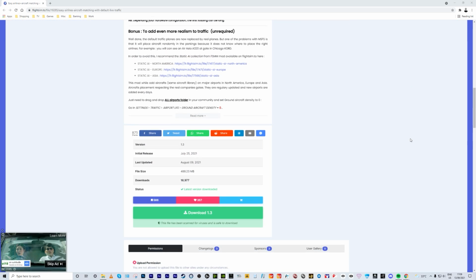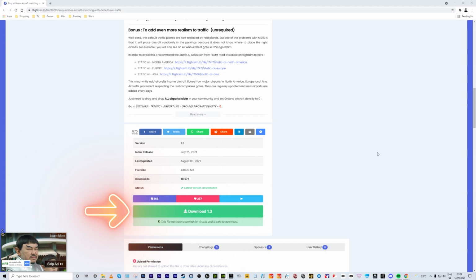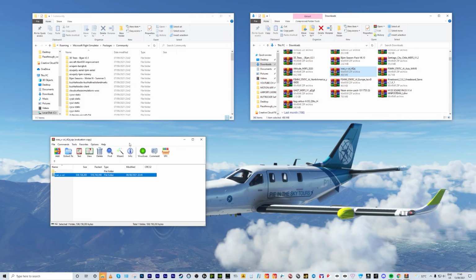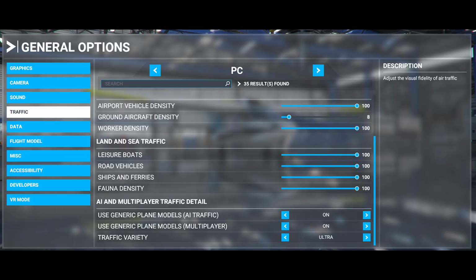So the first thing you need to do is download the mod. Then you just need to locate the zip file and open it with WinZip or a similar program, and simply drag and drop it into the community folder. A word of warning here: don't delete or move the IVAO folder which is already installed in the community folder. You just need to copy and paste the same folder of the mod into it and accept all files to be overwritten. And to complete the final stage for this mod, you need to go into the sim and enable generic plane models under the AI traffic menu.